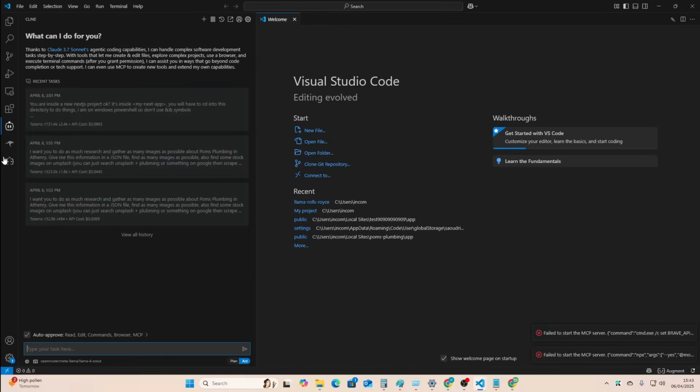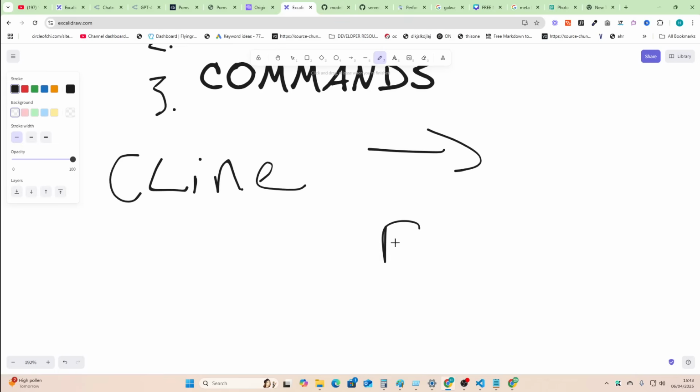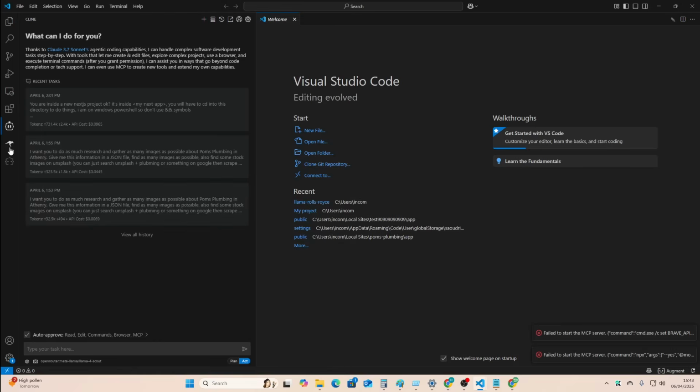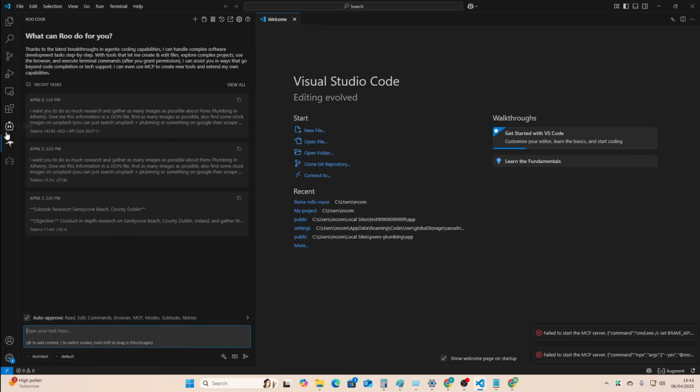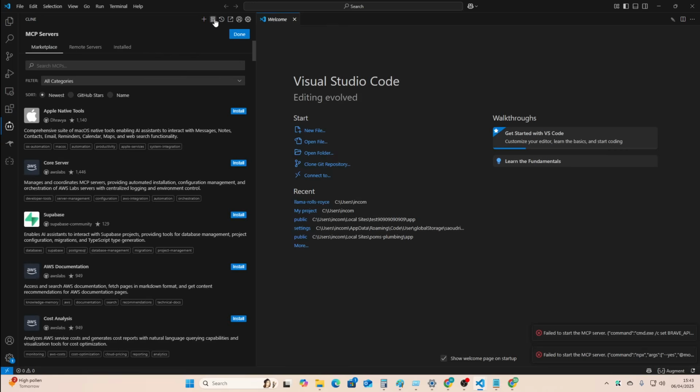So with that being said, let's get into this. I'm going to be using Cline to install, but I'm also going to show you a trick to copy your MCP server from Cline to Roo, because Roo, in my opinion, does not have very good installation for MCPs, whereas Cline does. Once we're on Cline, I'm going to click up here.